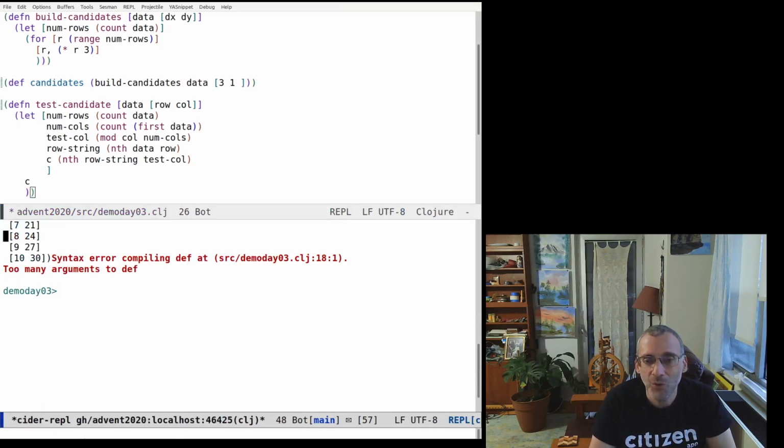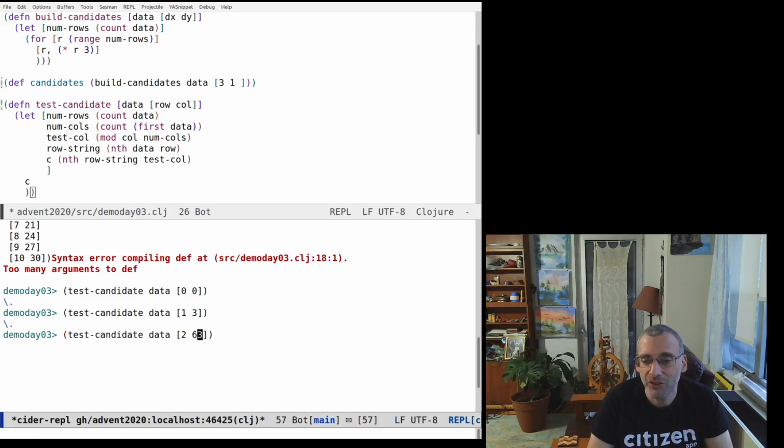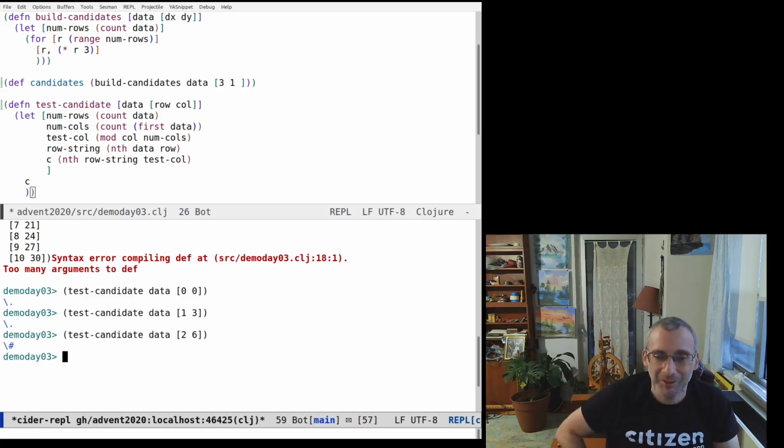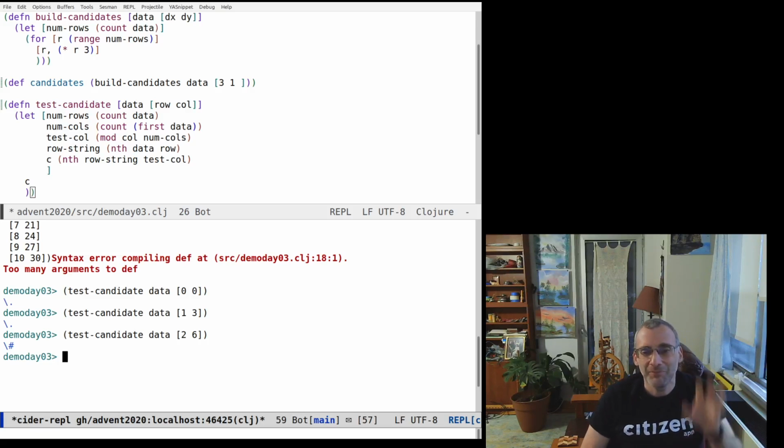So now let's go into here and test candidate. Let's do a couple of tests on this. Test candidate of our data 0, 0. That's a space. 1, 3. That's a space. 2, 6. And that's a wall. So this isn't really testing it in the sense of true false. It could, but for now we'll just leave it this way. Now this is kind of cool in that I can test a particular candidate to see if there's a wall there. I keep saying wall, a tree there.